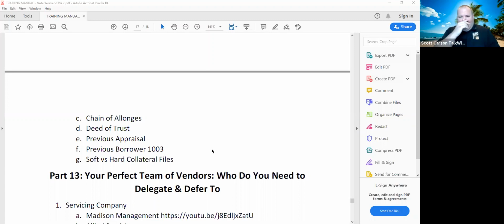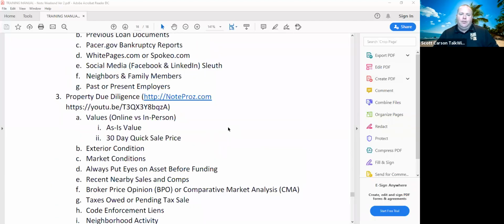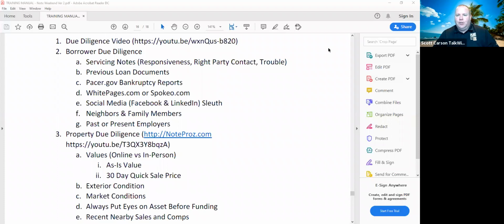If you need somebody to handle that stuff for you, we've got a person that we use on a regular basis who's phenomenal. Okay. Questions about the collateral, and a little bit more on the property due diligence, and of course some of the borrower due diligence stuff. Social media is a very powerful tool.